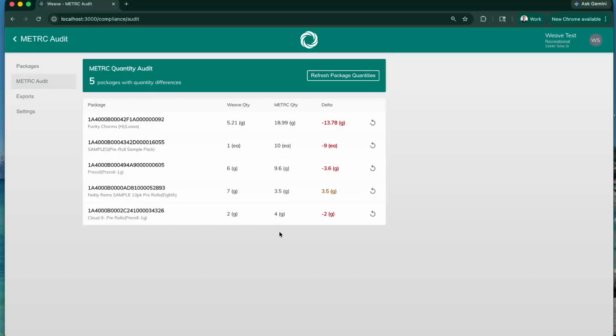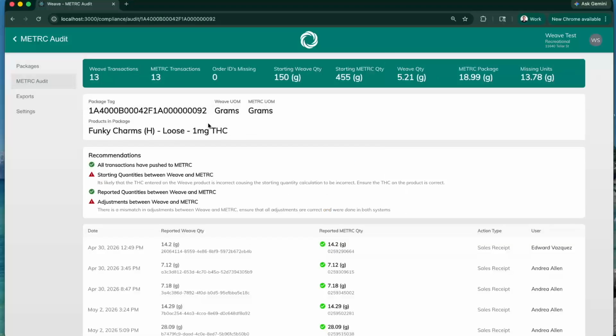If you want to refresh all of those quantities from metric, you can click this button. That'll refresh all of these quantities on the metric side. Or if you just want to do it by individual package, you can click this and that'll update this package's quantity from metric. From here, you can click on the package and you'll see a bunch of data about this package. So we'll see all of the transactions in weave, all the ones in metric, any that might be missing, the starting weave quantity, starting metric quantity, as well as the current weave quantity and current metric quantity, and then how many units you're missing.